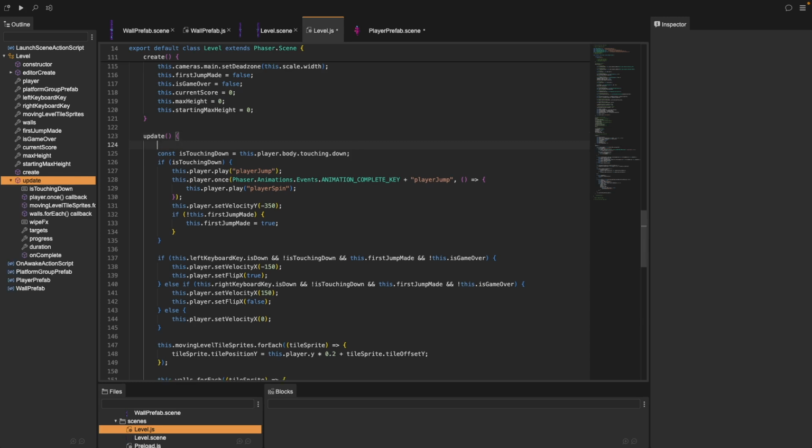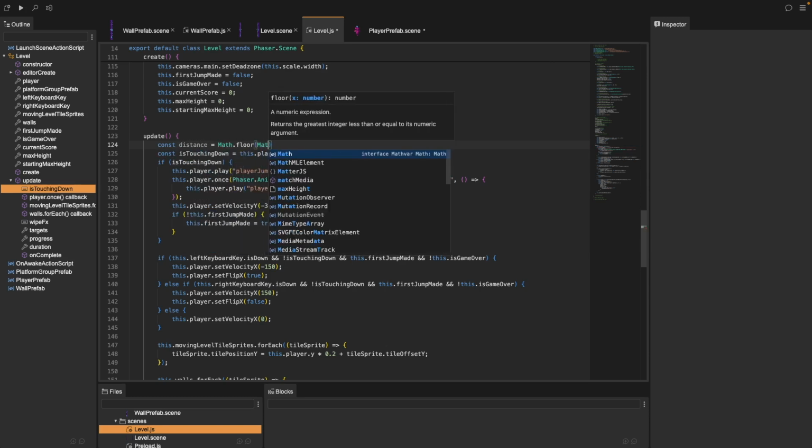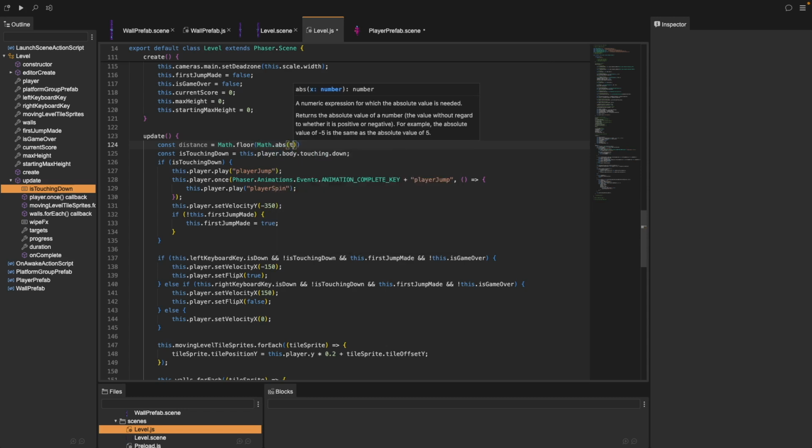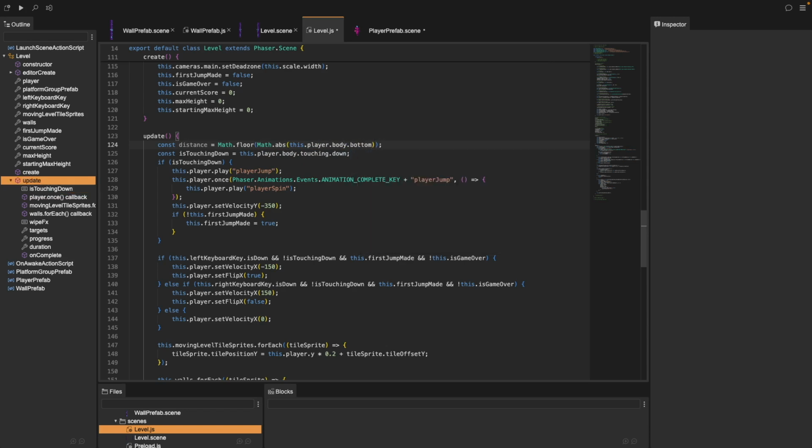So to do this calculation, let's make a new variable. We'll do const distance is going to be equal to Math.floor. Now we want our absolute value, and we'll do this.player.body, and we want the bottom of our body. So now this will give us our current Y position for where our player is currently at.